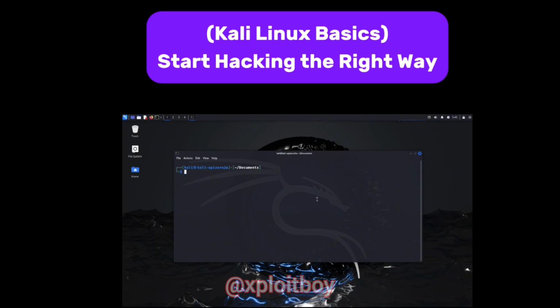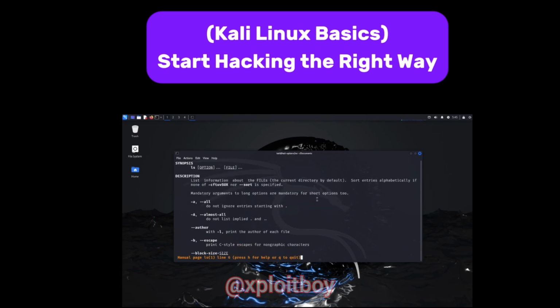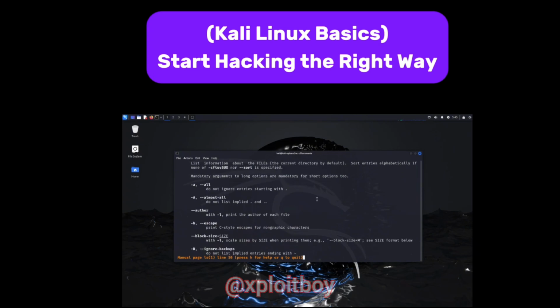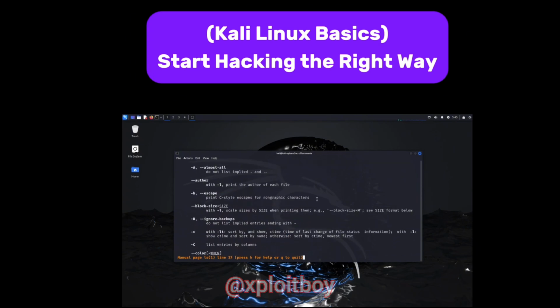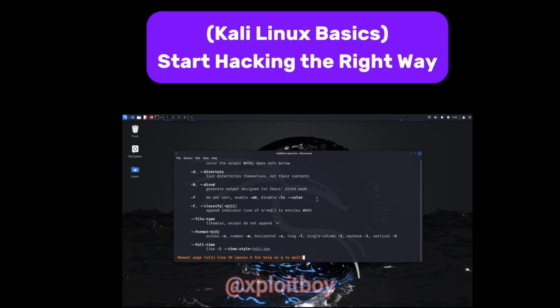There are tons of commands in Kali, but you don't need to know them all yet. The man command is your cheat code. It pulls up manuals for any command. Try man ls. It opens a page explaining ls, its options, and how to use it. Scroll with arrow keys, hit Q to exit. Works for anything. man cd, man cat, you name it.